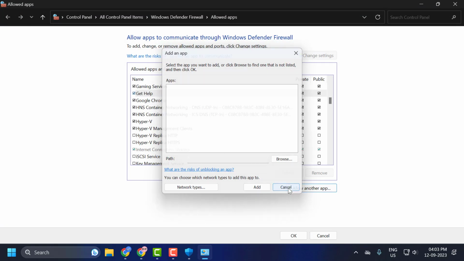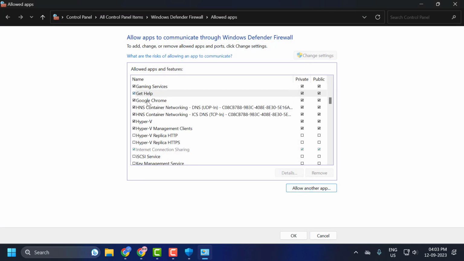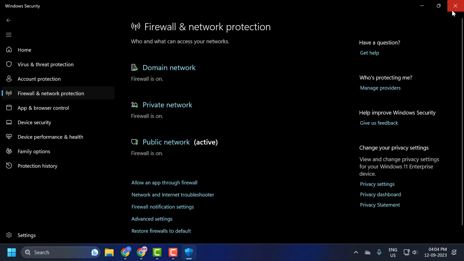After that, it will be added in this list, and you just need to check mark Google Chrome private and public. If it is already checked, that means it is allowed through the firewall. If not, simply check mark the box private and public. You successfully allow Google Chrome through the Windows firewall. Click on OK to save changes.